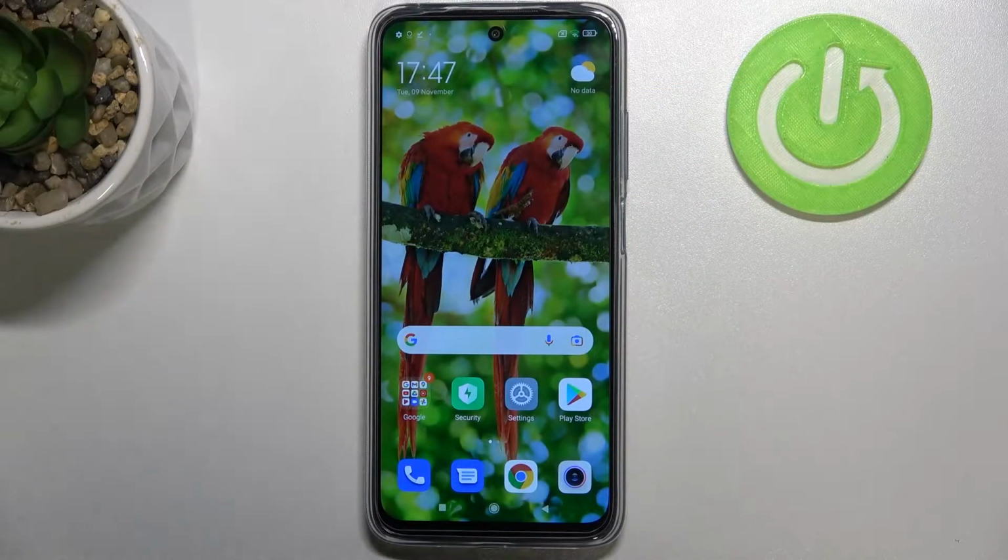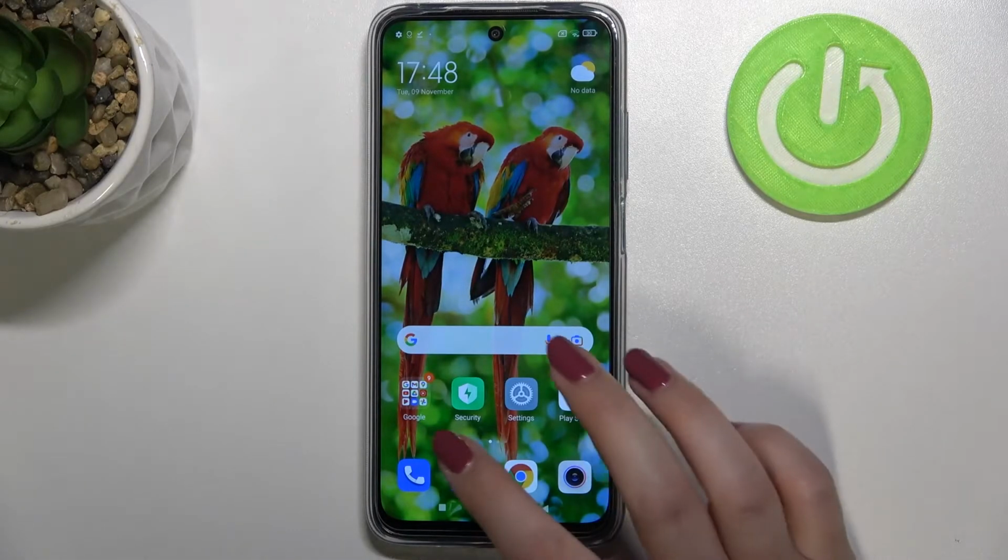Hi everyone, in front of me I've got Redmi 10 and let me share with you how to add the keyboard language on this device. So first of all, let's open the keyboard.